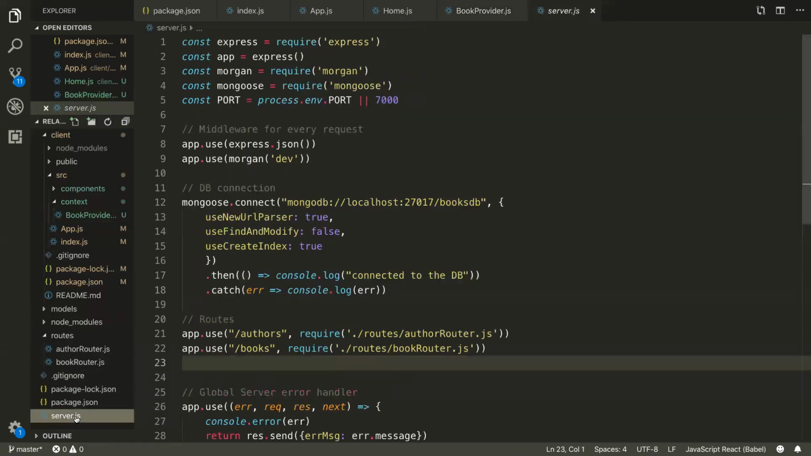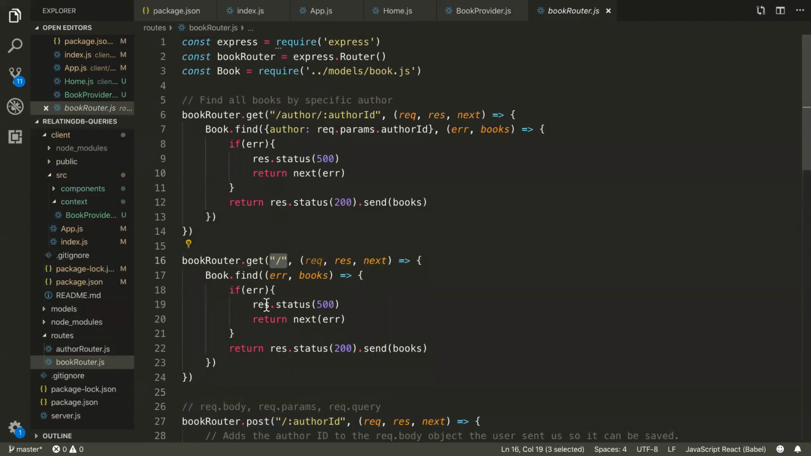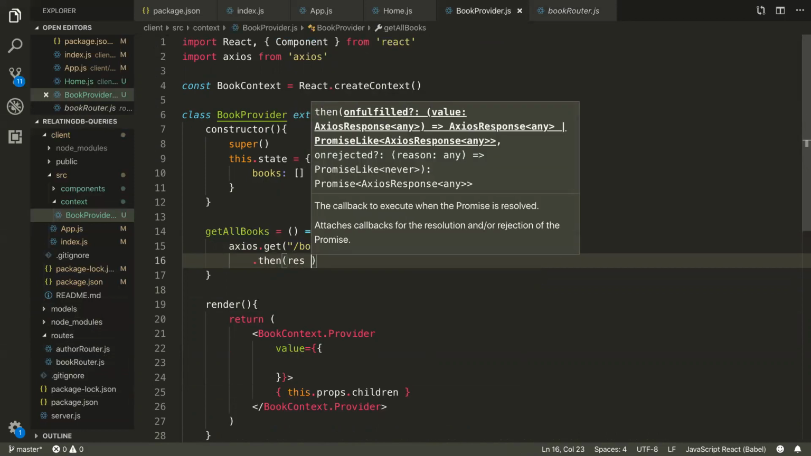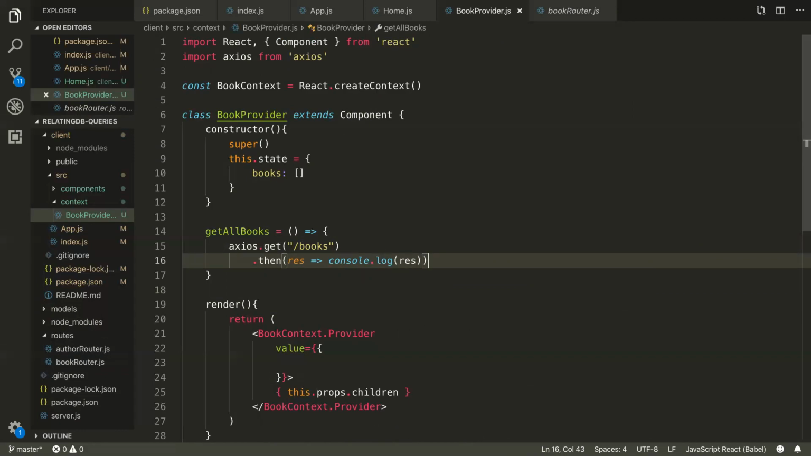First, I'll go to my server. Okay, the endpoint to hit my books is here. Then I look at the book router, and I want to get all books, just /. So /books is my endpoint. So make a GET request to /books. It'll come back with a response, which we'll console log, or it'll come back with an error.